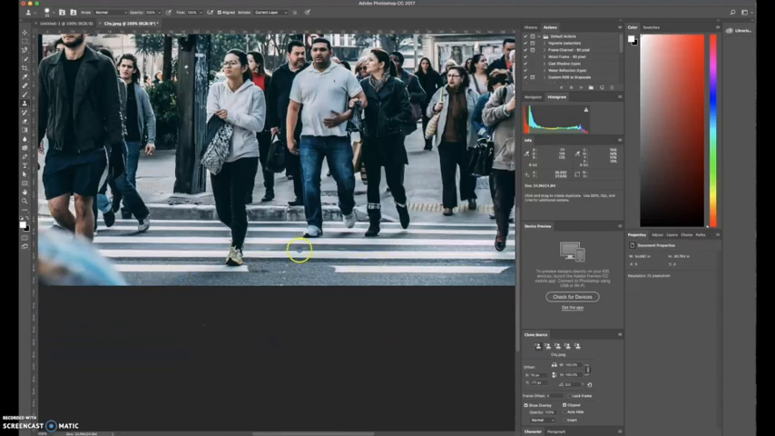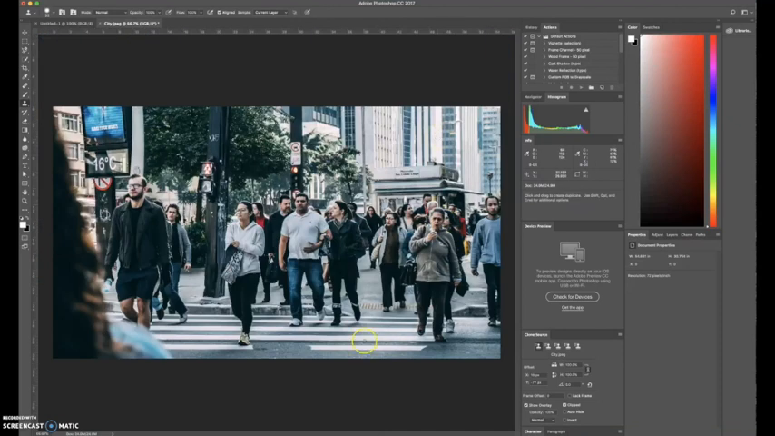You can take them all out if you like. There's a logo here that you can remove on this guy's shirt. And there's a logo here on his shirt. So any logo that you see on clothing, go ahead and remove. And take out at least one white line on the ground.